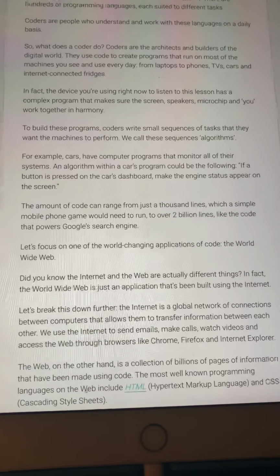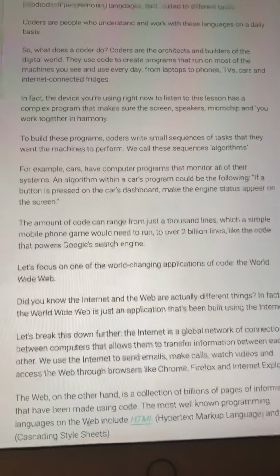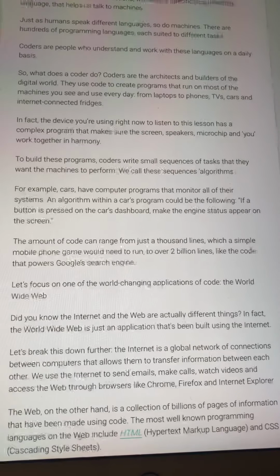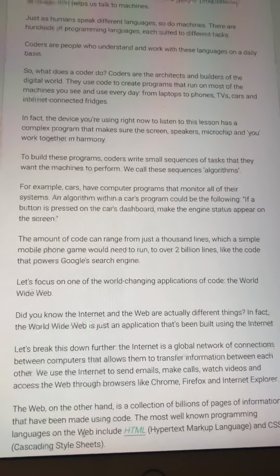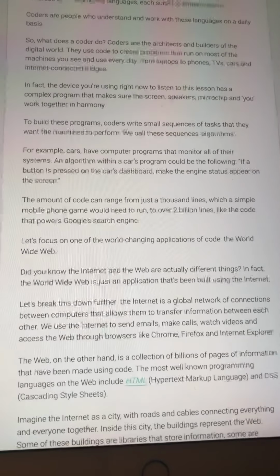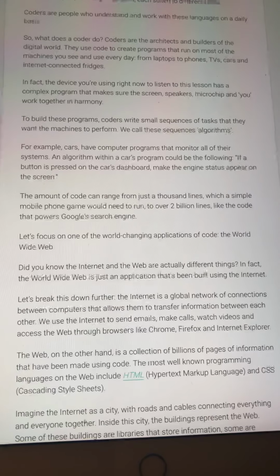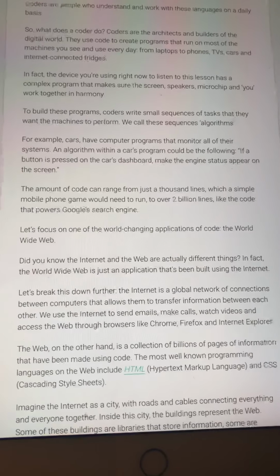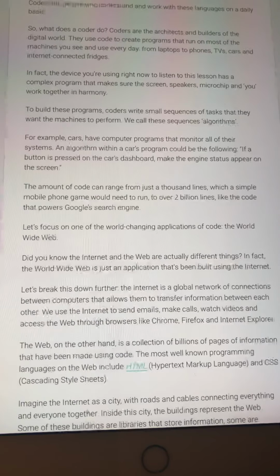To build these programs, coders write a sequence of tasks they want the machine to perform. We call these sequences algorithms. For example, cars have computer programs that monitor all of their systems. An algorithm within a car's program could be the following: if a button is pressed on the car's dashboard, make the engine status appear on the screen.